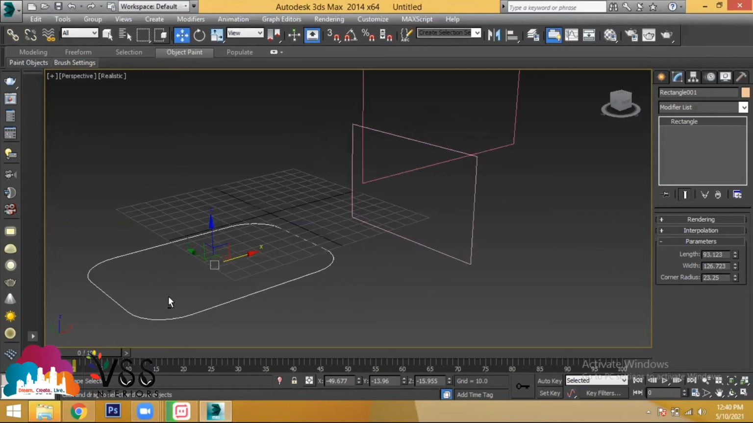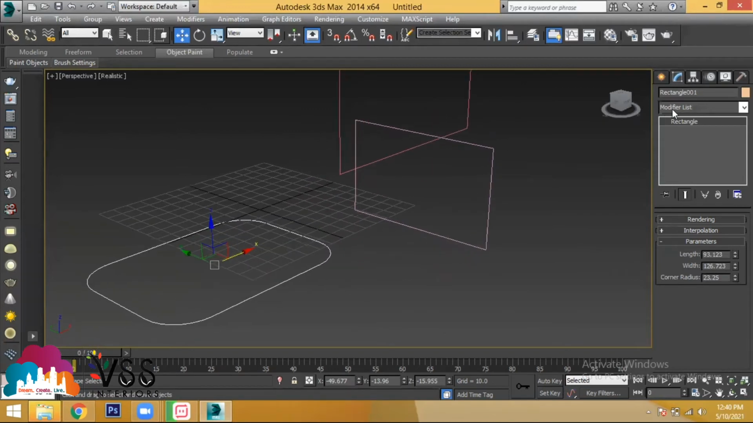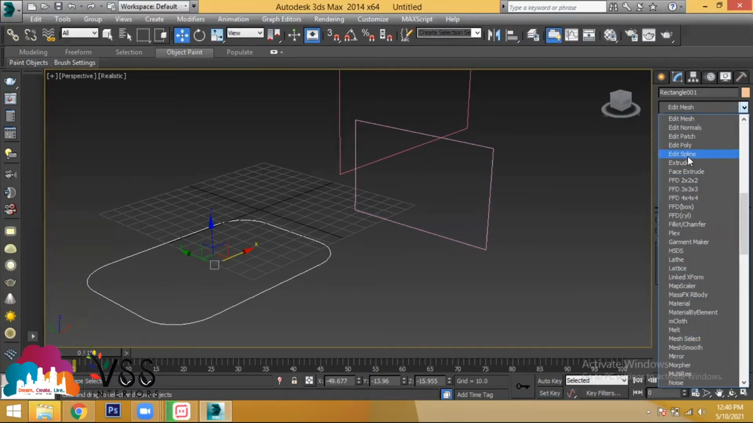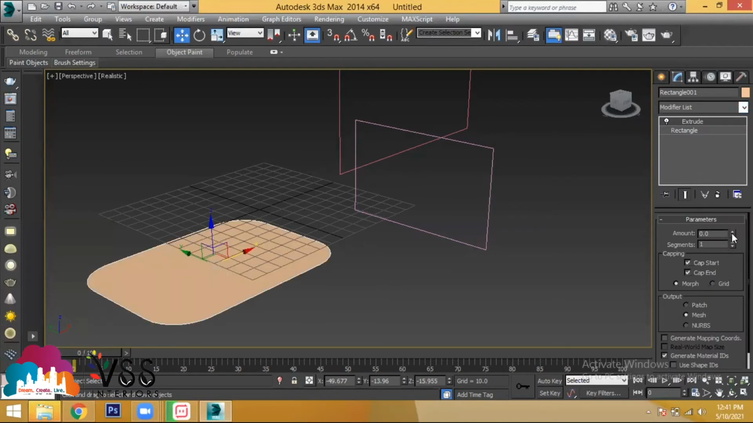Now, if you want to provide height for this, what do you have to do? Here, can you see the option called Extrude in the modifier list? So over here in the modifier list, you will find a tool called extrude. Take extrude, press E. Take the tool called extrude, and then provide how much height you need.